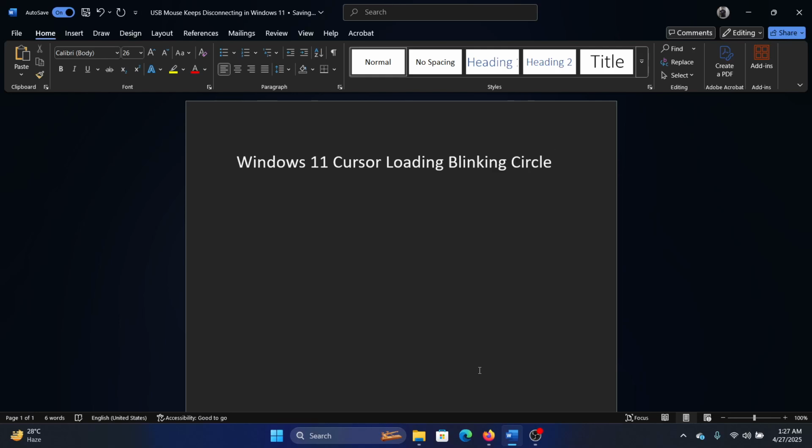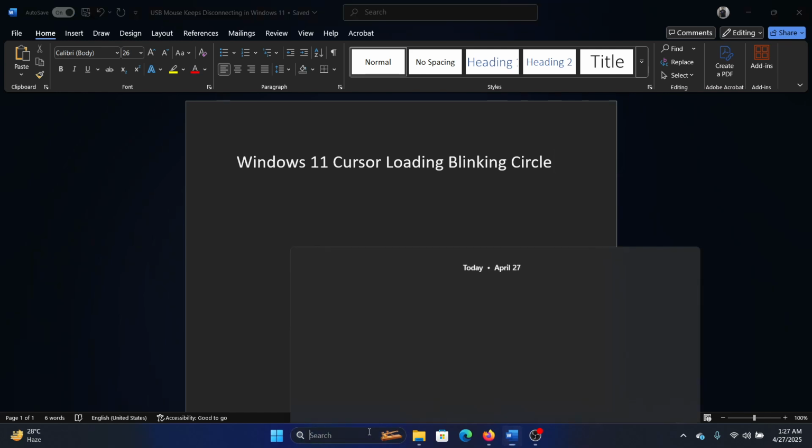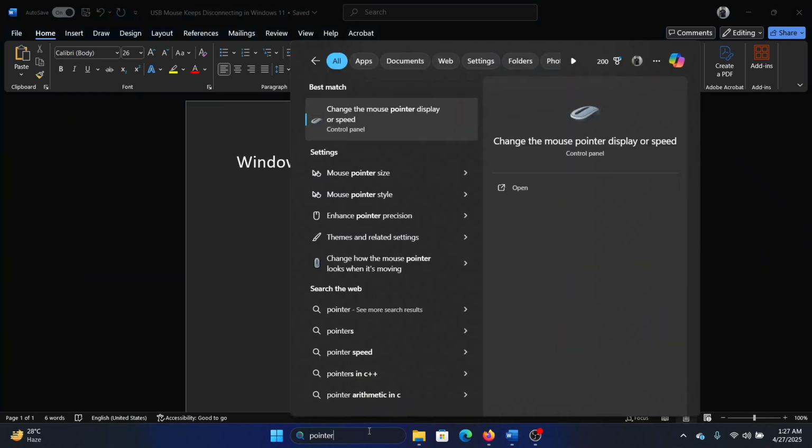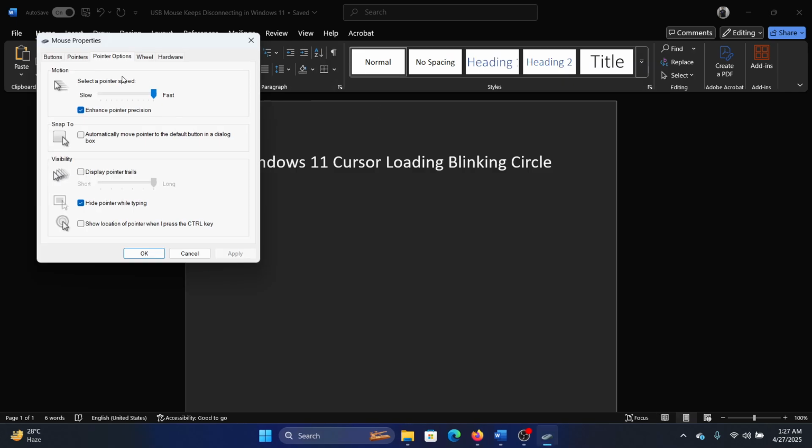Hey friends, if the Windows 11 cursor is loading with a blinking circle, a blue colored blinking circle, then please watch this video. There can be two things. One is that a third party software is causing this issue, and the other one is that you have selected the wrong cursor. So simply search for the word pointers in the Windows search bar and click on change the mouse pointer display or speed.